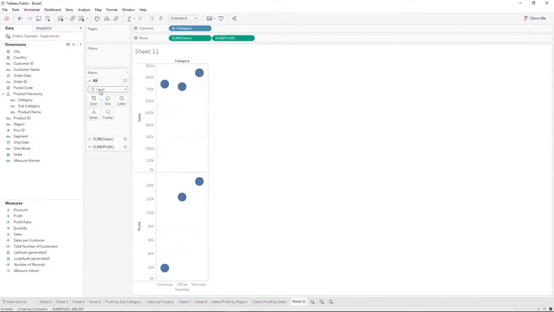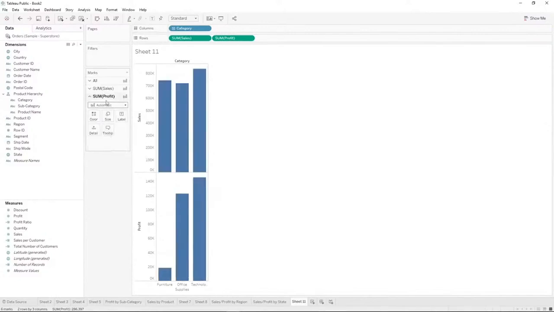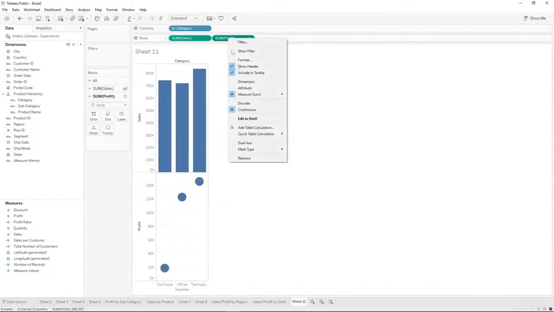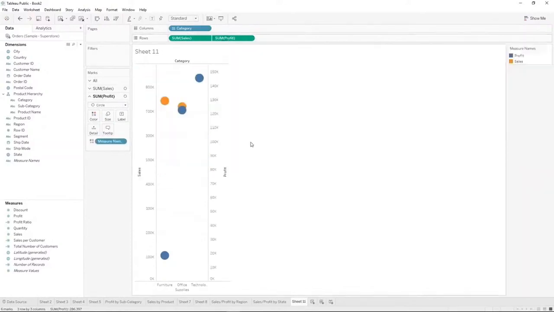But if we want to just change one of them, let's put those back to automatic. We'll go to profit and change that one to the circles. So now we can see those profit numbers. And if we want them to be overlaid on the same area, we would right click on profit, the second measure on the rows, and click dual axis. So now let's put them onto the same axis. You can see that their axes are not lined up.